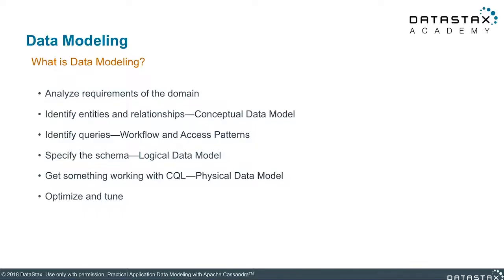Welcome to DS220, Practical Application Data Modeling with Apache Cassandra. Before we dive into the specifics of data modeling for Cassandra, let's talk about the basic process that's common to all data modeling, regardless of what database you're using. First, we start with analyzing the requirements of the domain in order to identify the key entities and relationships in the domain. This is commonly referred to as a conceptual data model.